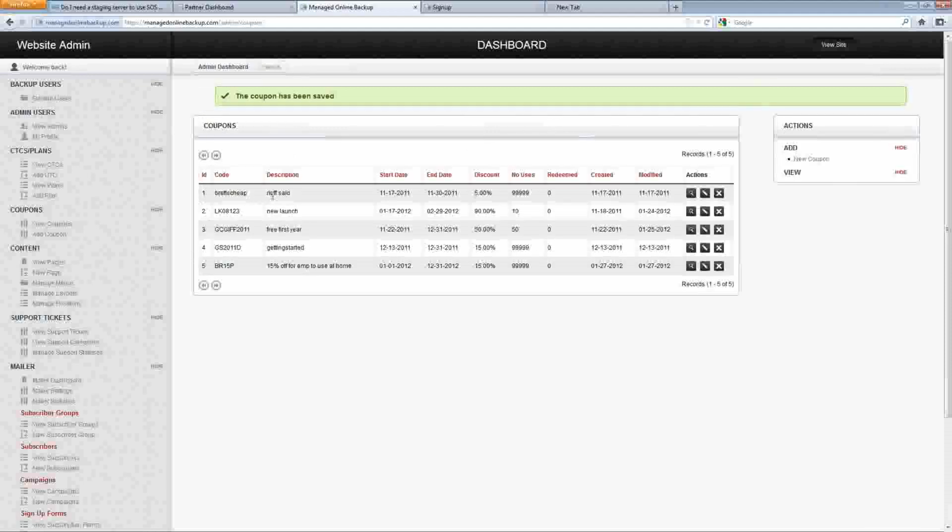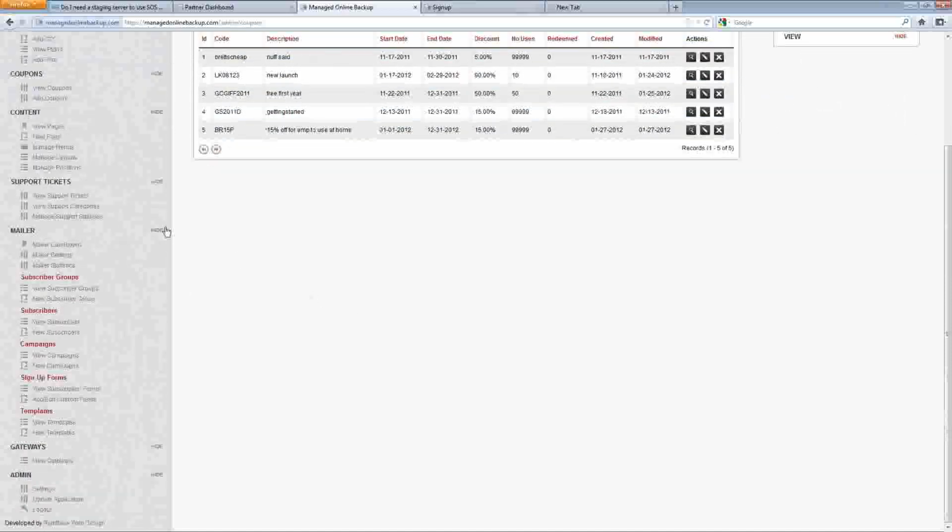And there we go. So when they go to the sign-up page and they enter that coupon code, it'll show them that they got a 15% discount with the new price. And that's it. You can also use those coupon codes with the mailer very strategically.